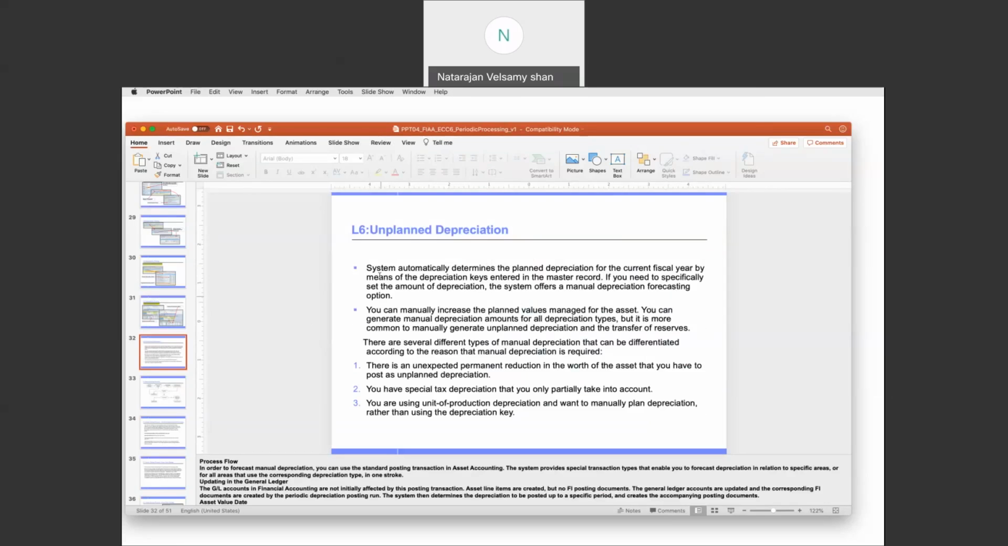Unplanned depreciation. The system automatically determines the planned depreciation for the current fiscal year by means of depreciation keys entered in the master record. If you need to specifically set the amount of depreciation, the system offers a manual depreciation forecasting option. You can manually increase the planned values managed for the asset. You can generate manual depreciation amounts for all depreciation key types, but it is more common to manually generate unplanned depreciation and the transfer of reserves.